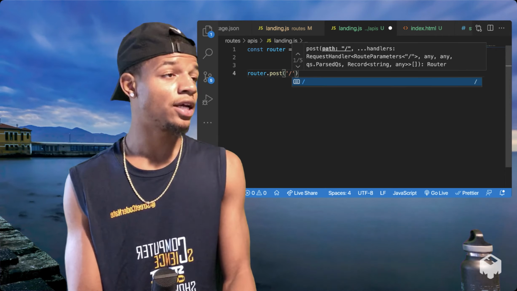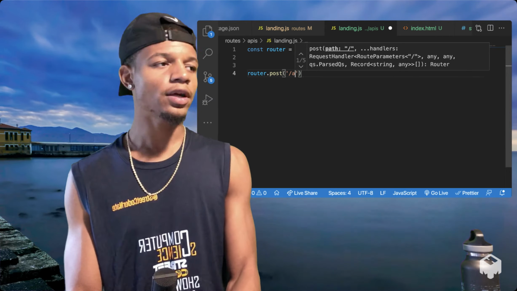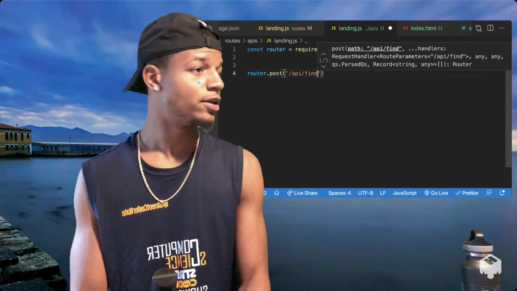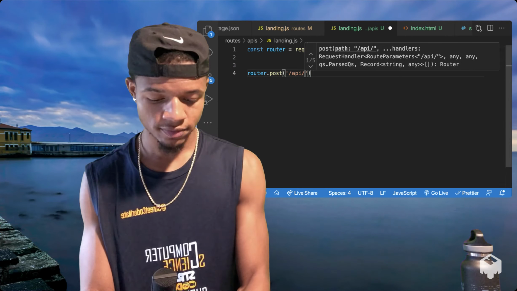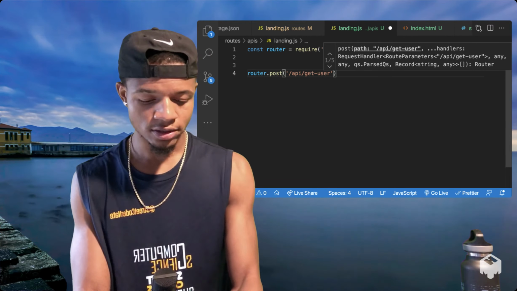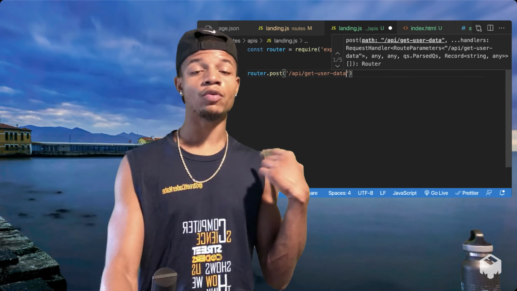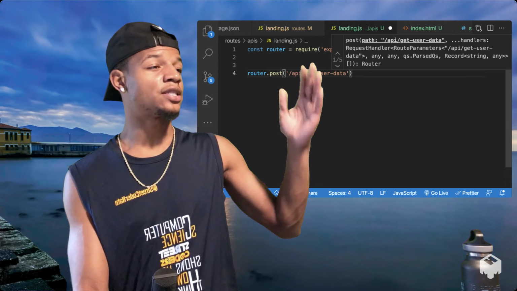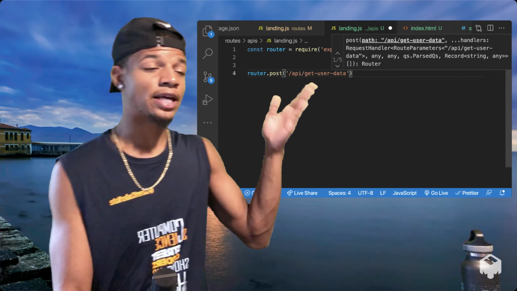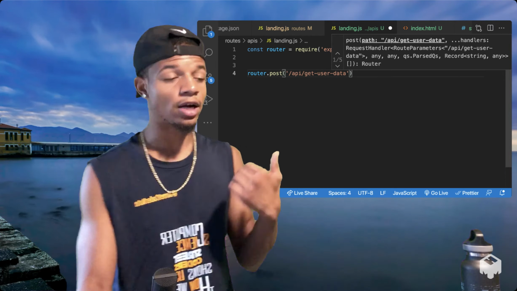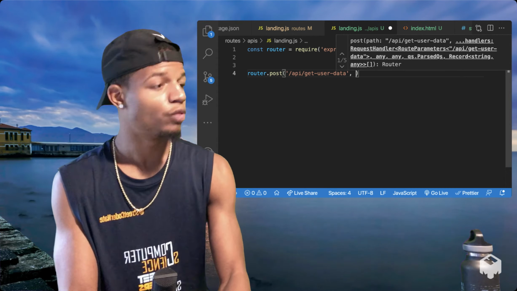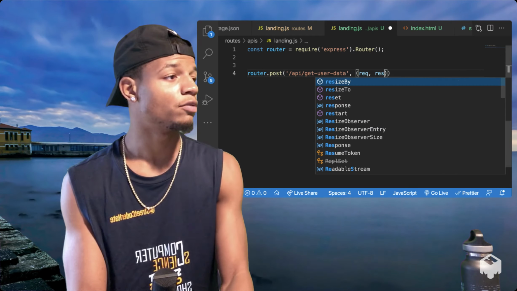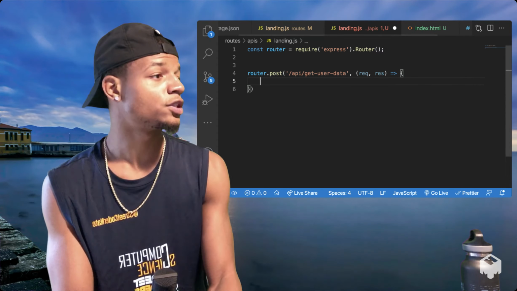So the path is /API/ let's call it get user data. So when someone connects to our website, they have to connect to localhost. Well, right now, localhost:444/API/get user data in order for these set of procedures that I'm about to start writing to happen. So we pass in the callback, which is request and response. Give it a function. All right, cool.